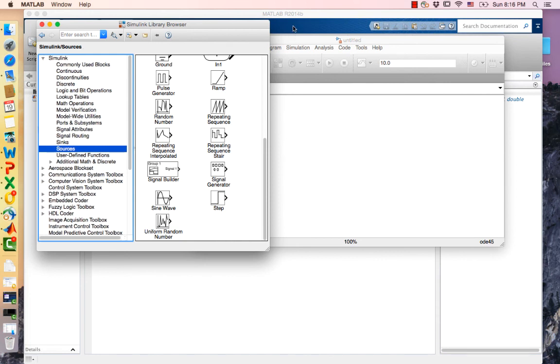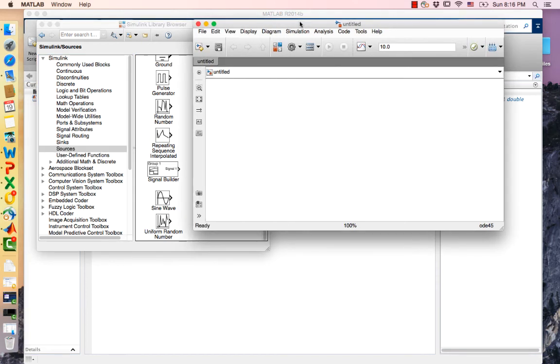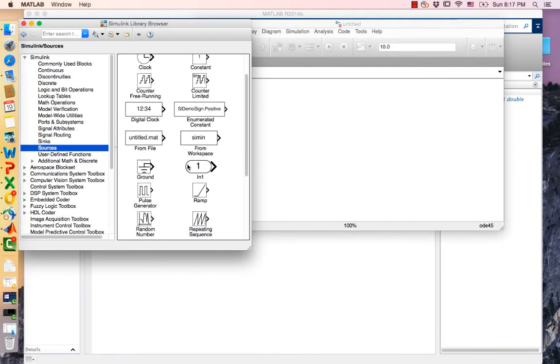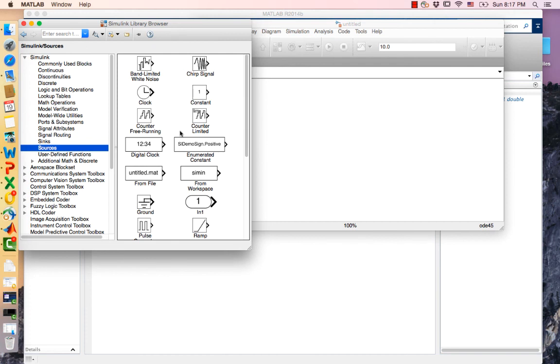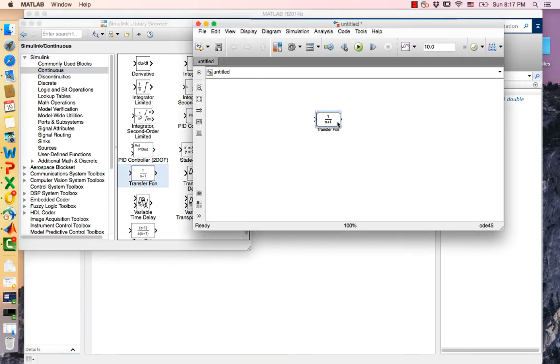So let's start with something very simple to see how we can build something that you can actually see, so we can visualize the results. What we want to start with today is first of all to get a transfer function right there. So you click this one, drag it over here, and you get a transfer function.